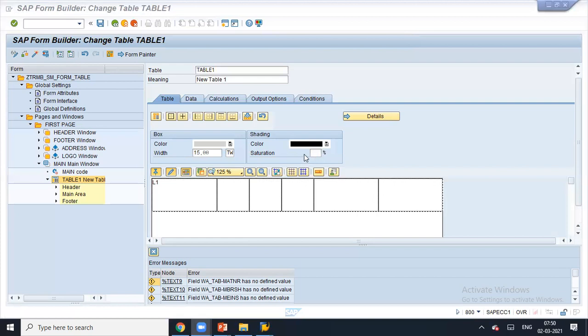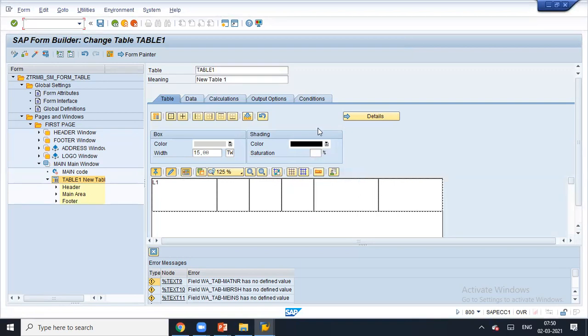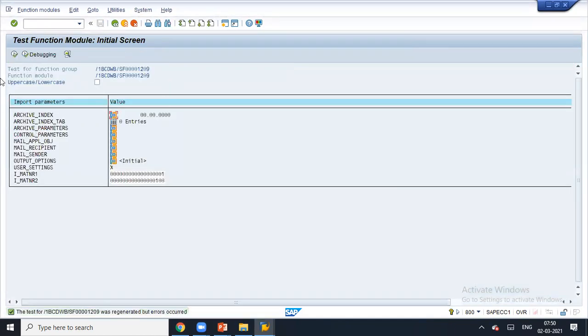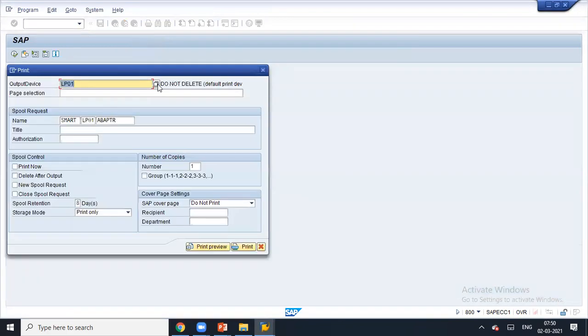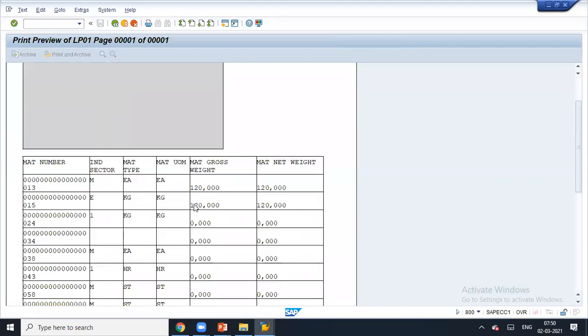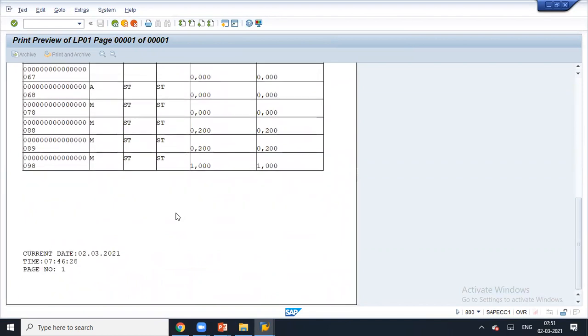So the next shading option is here. You can decide the shading options. Let's activate. Yeah, run this. Click on preview. Maybe the shading is not proper, so we have to take the thick shade. Okay, that's it. So we achieved the table option.